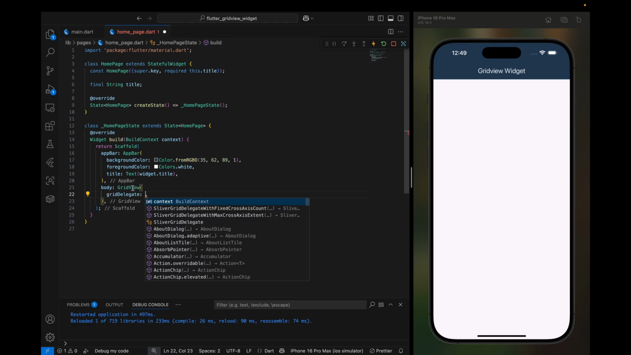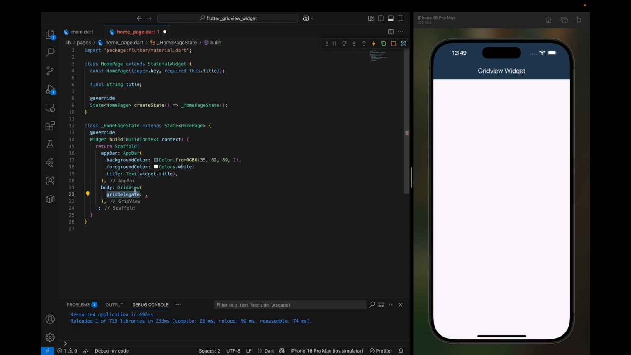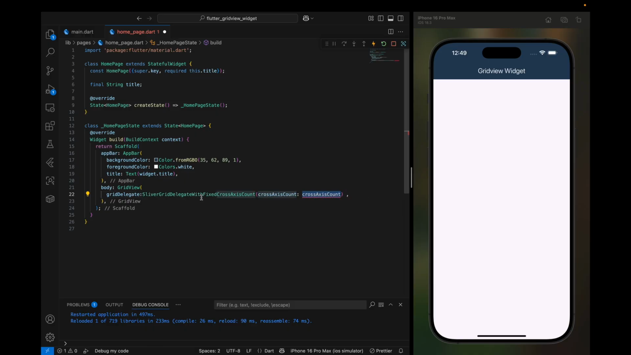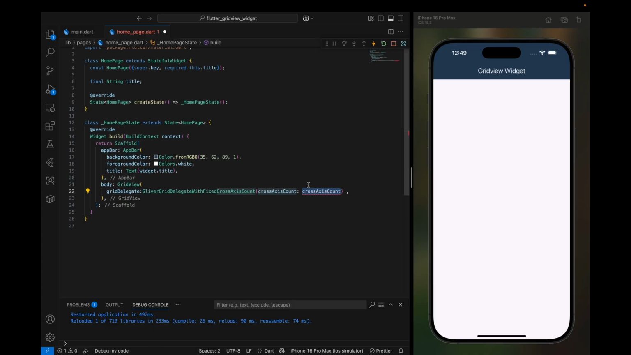You can also see an alternative to using gridDelegate right here. This property will take these two classes: SliverGridDelegateWithFixedCrossAxisCount and SliverGridDelegateWithMaxCrossAxisExtent. First, let's learn how to work with crossAxisCount. Right here, you just have to specify how many columns you want to have inside of your grid. Let's say we want to create 2 columns, so add the value 2 right here.